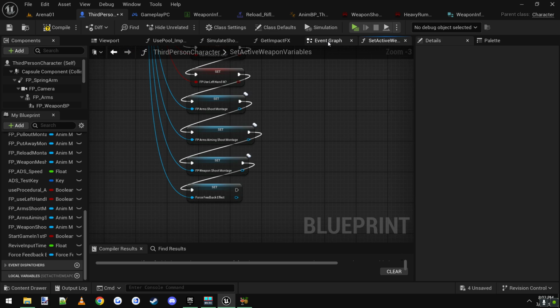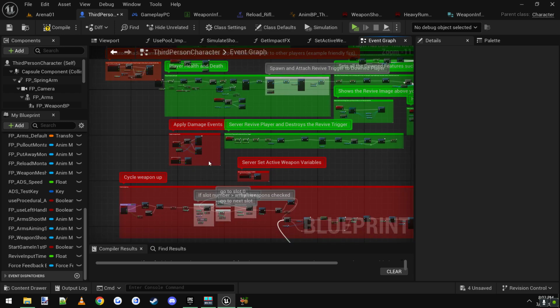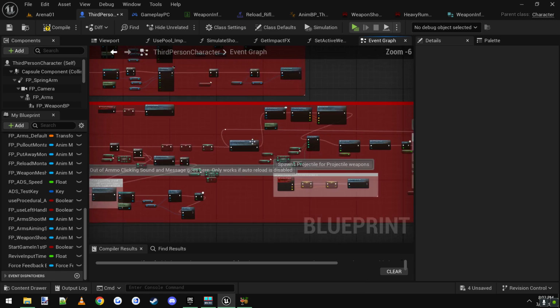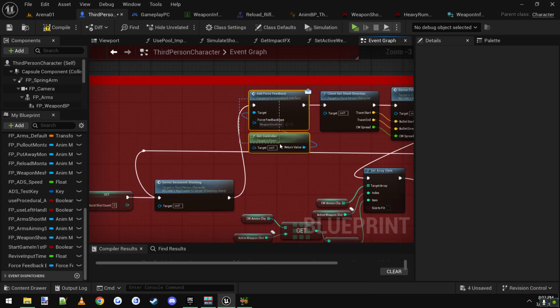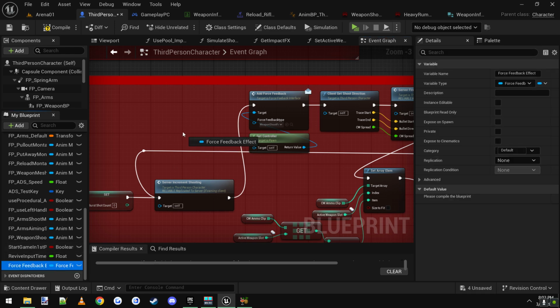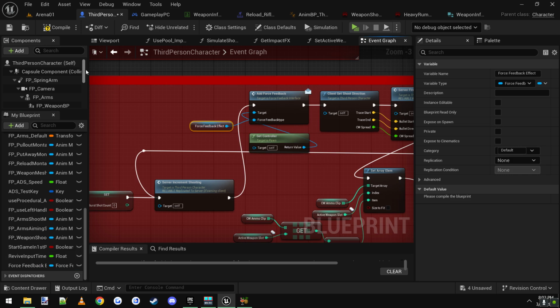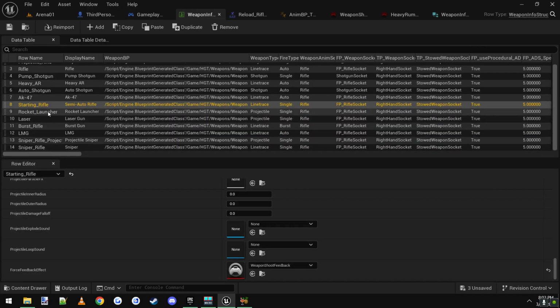and then we go back into the event graph, where we need to find where we actually shot our gun down here, primary fire and shoot. And in part 1 of the video is where we added this part. Now you can just plug in the force feedback effect variable that we just created, plug it in there, compile and save, and now your guns will always have the force feedback that you set inside of the data table.